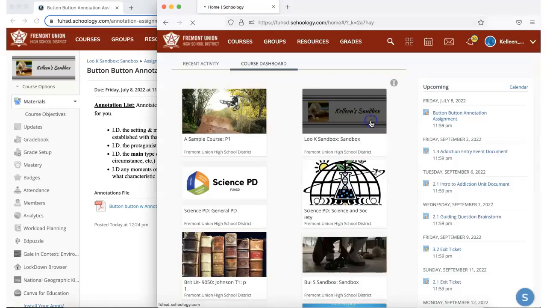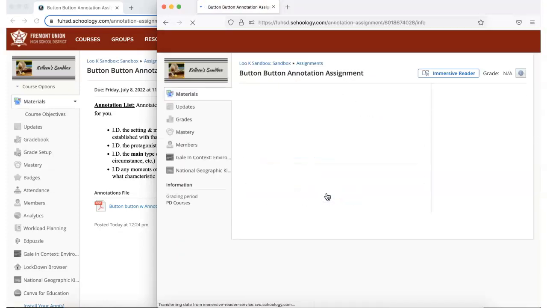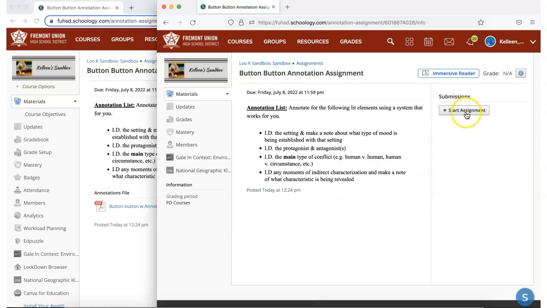And then I'm going to go to my course so that I can see the assignment. And when I see the assignment, this is what it looks like. And so students have the instructions here. They can start the assignment.